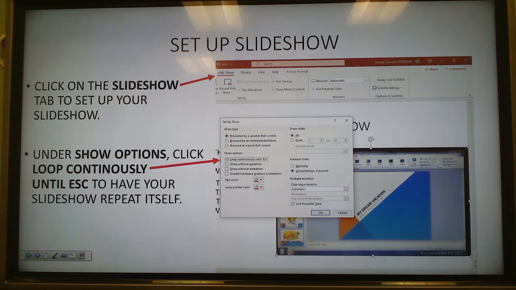To set up a slideshow, you click on the slideshow tab, and under the show options, you click loop continuously until escape to have your slideshow repeat itself. Okay, so that's how you set up a slideshow.